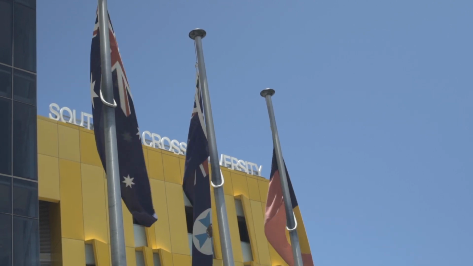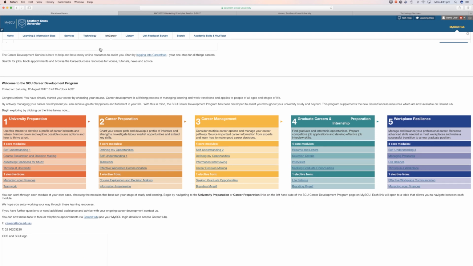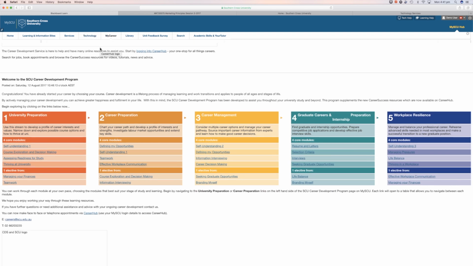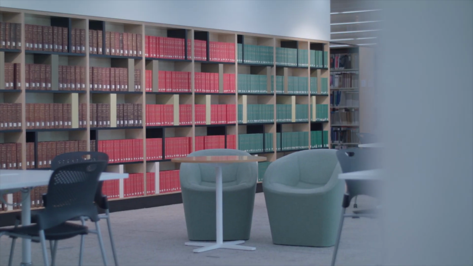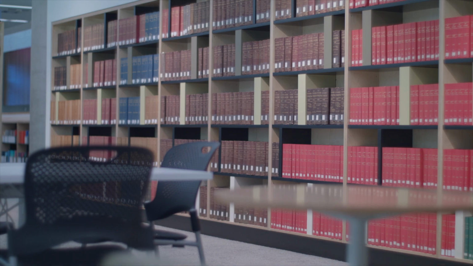Have you already thought about what you'll do beyond your time at Southern Cross University? Under the My Career tab, you'll find a wealth of resources to get you thinking about and prepared for a suitable, meaningful career. The library isn't just about books. In fact, it's about so much more than just books.